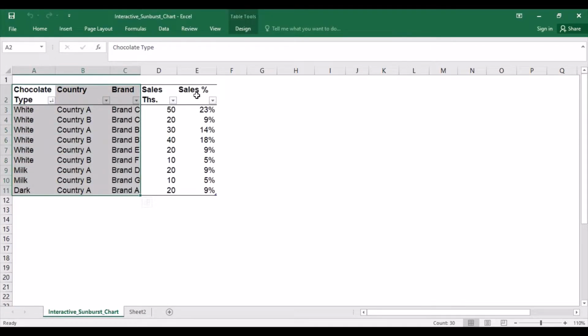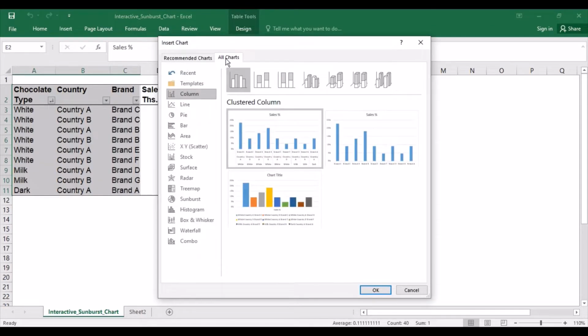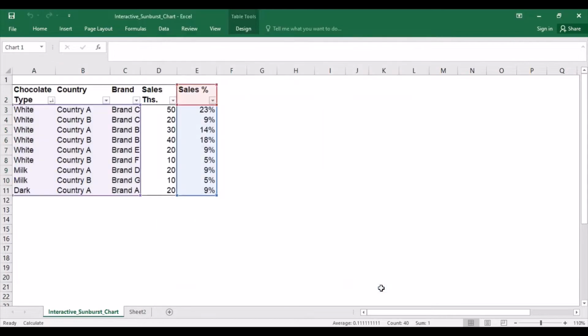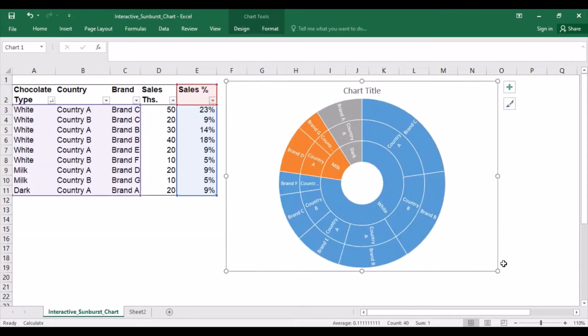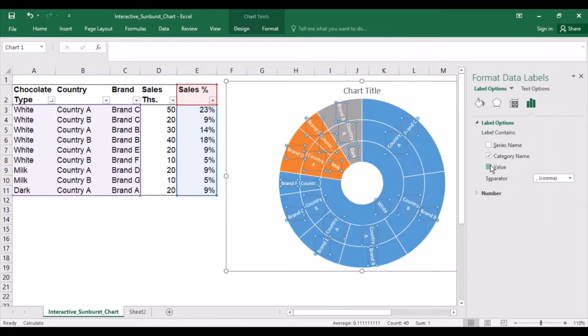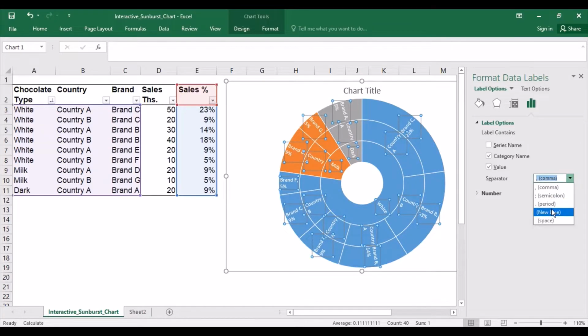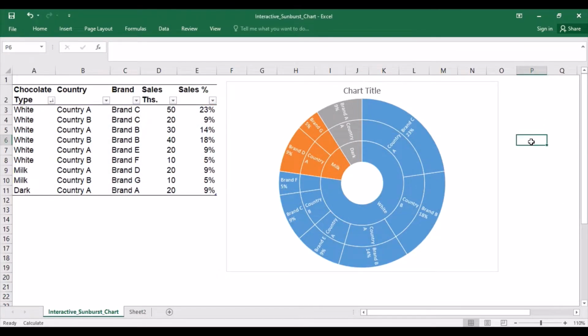So let's select the categories and the values. To select a non-adjacent column, you have to press down the control key while selecting. And under all charts, I will select the sunburst chart. I will format the data labels to show value in addition to category name, with new line as separator. The innermost circle shows the categories from the first column.